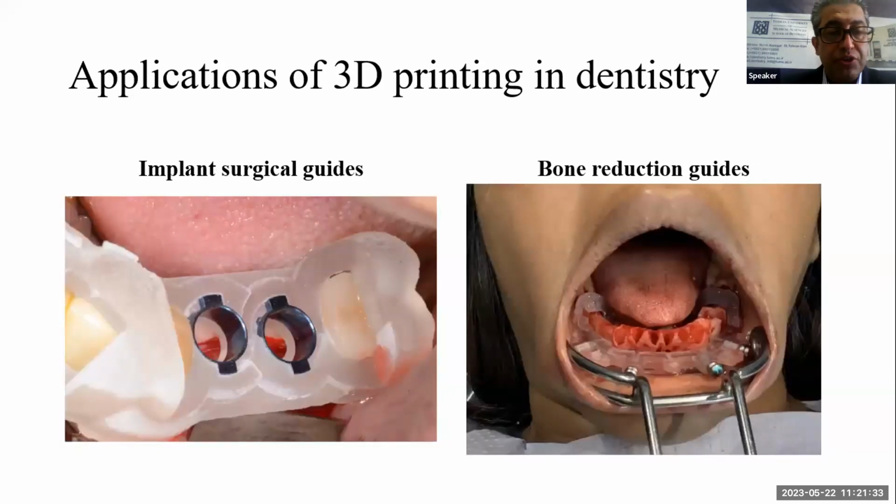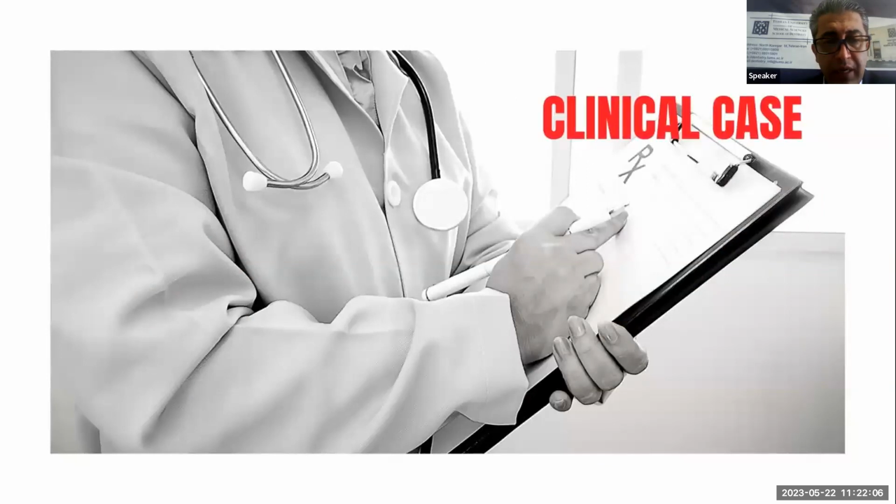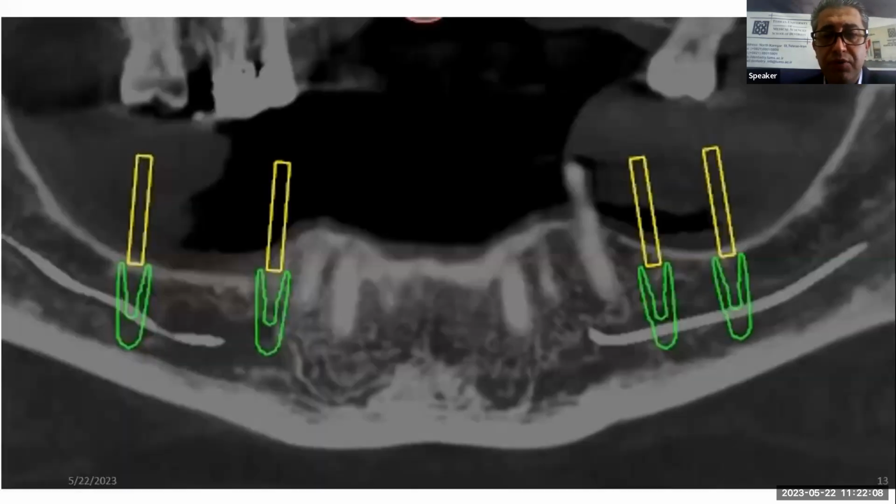Another application of surgical 3D printers is to fabricate implant surgical guides. It's very useful, especially in implant surgery. Besides the implant surgical guides, we can also design guides for bone reduction. It means that we can control even how much we want to reduce the bone before the patient comes to the office. We can design all of these guides in software, and we can control all the conditions that would happen during the surgery. Let me show you clinical cases of a surgical guide for dental implants.